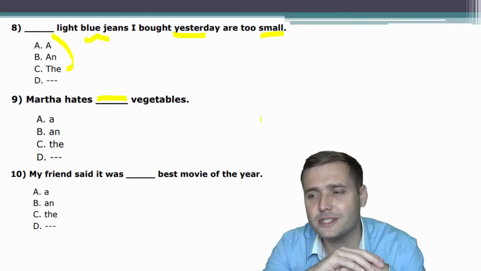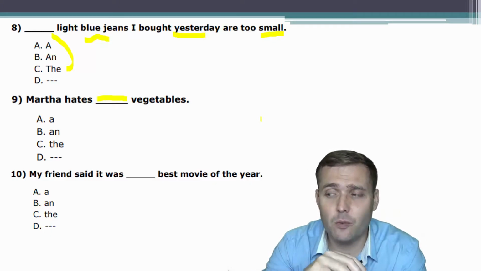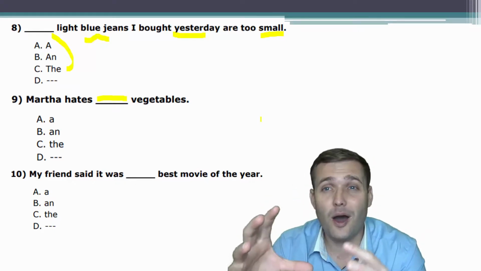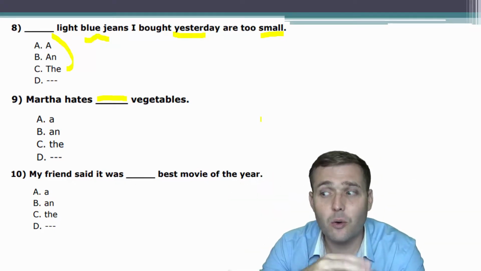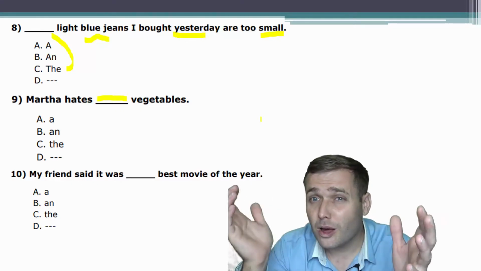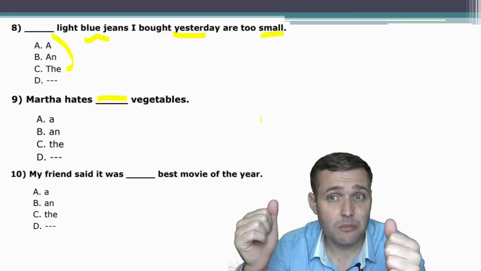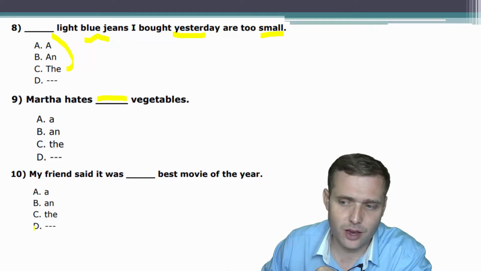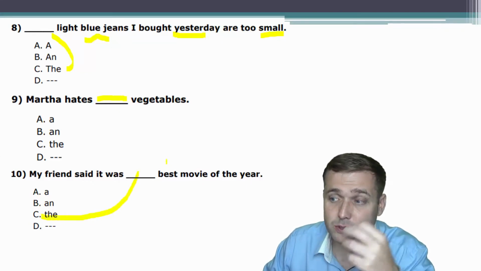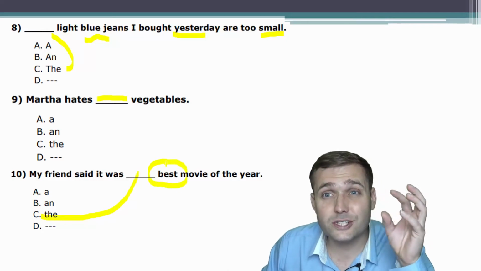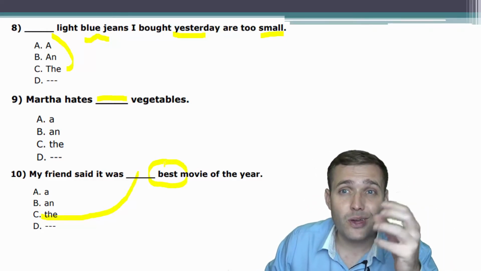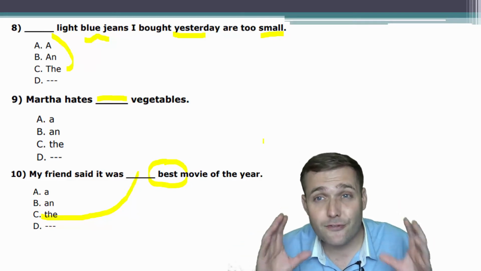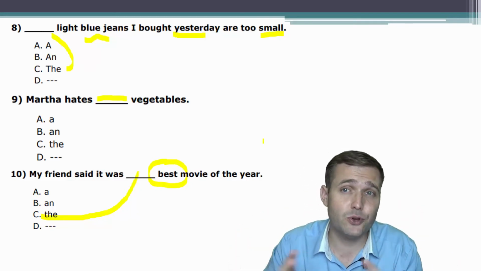And last one, number 10. My friend said it was blank best movie of the year. The number one best movie of the year. The best movie. The best movie. Of course. Because when we use best, it is the superlative form. It means the most of something. So we're talking about something specific. My friend said it was the best movie of the year.